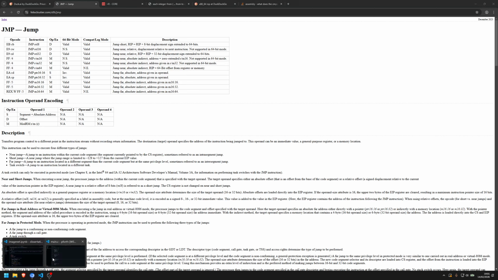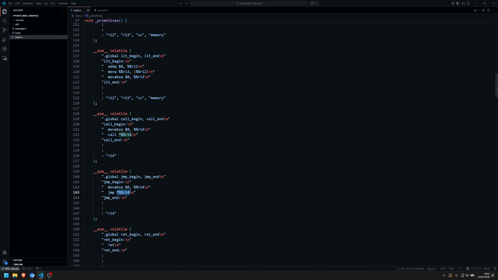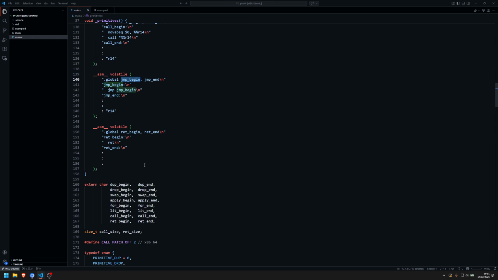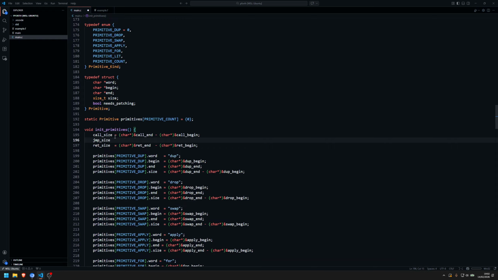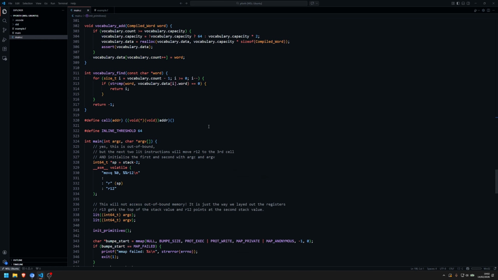So is this going to work if I do the following? JMP, I don't know, JMP begin maybe? I don't know if the compiler is going to like that, but you can try. So then you can just add this stuff here, like so. And we also need jump size. Since we need jump size, we need to add it there. Exactly. Yeah, like so.